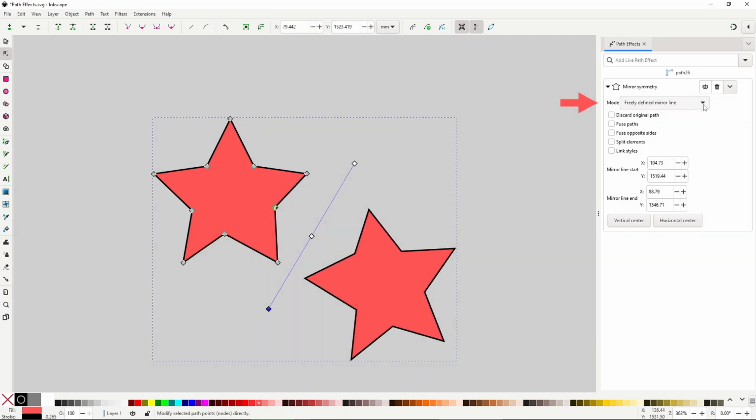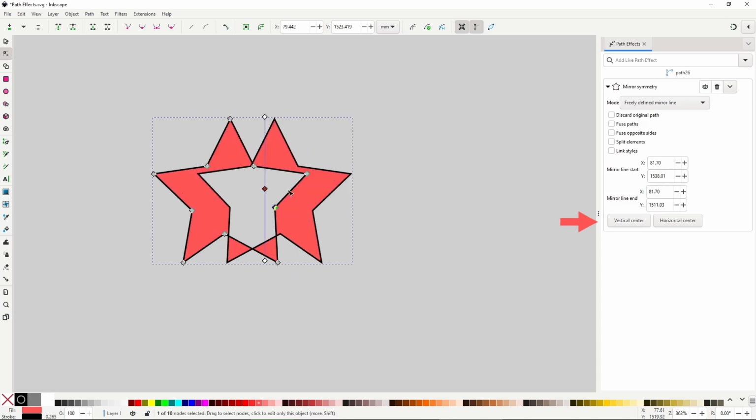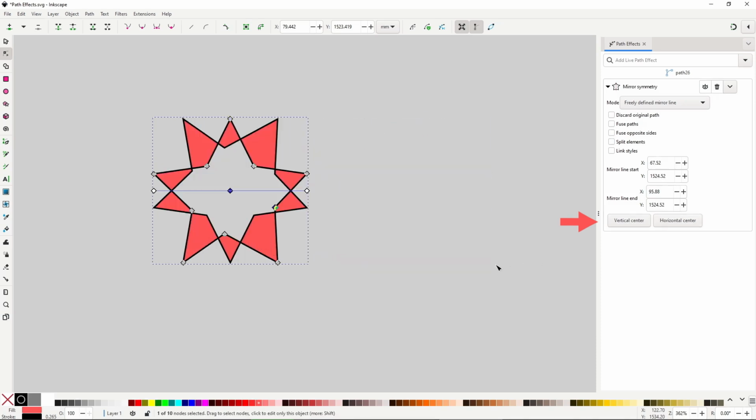But if you go to this dropdown, you have other less useful modes. In my opinion, they are not worth it, just stick to the first one, freely defined mirror line. If you need an exact vertical or horizontal mirroring, just use these buttons down here that say vertical and horizontal center.